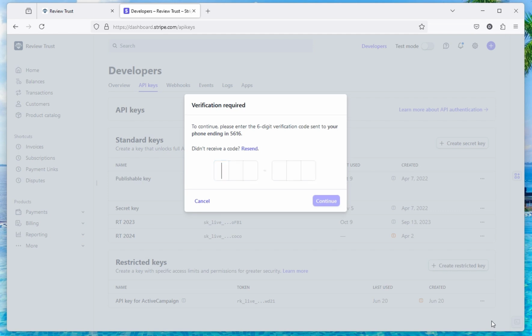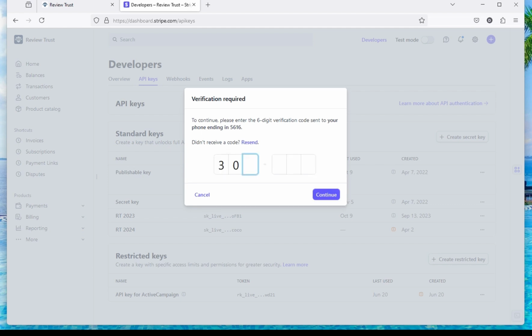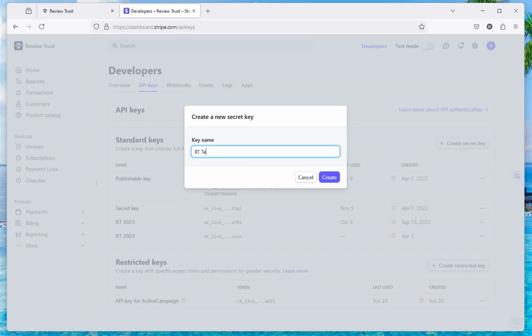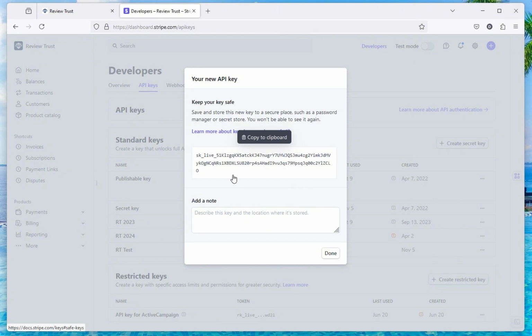Stripe will ask for SMS verification. Fill up the text code from the text received and click Continue. Enter a name for the secret key. Click Create. Copy the generated secret key.